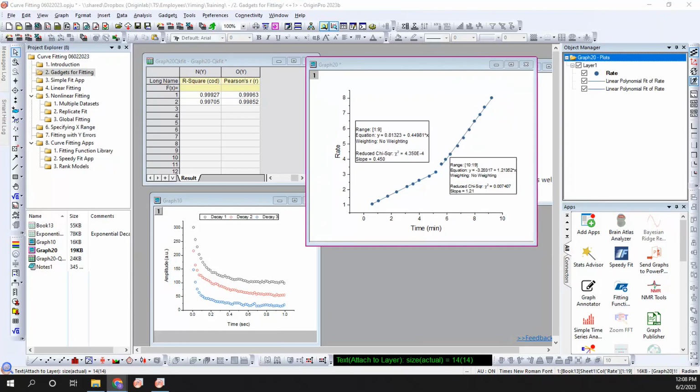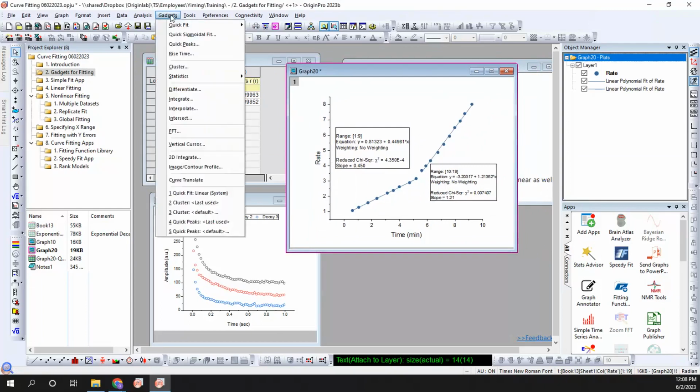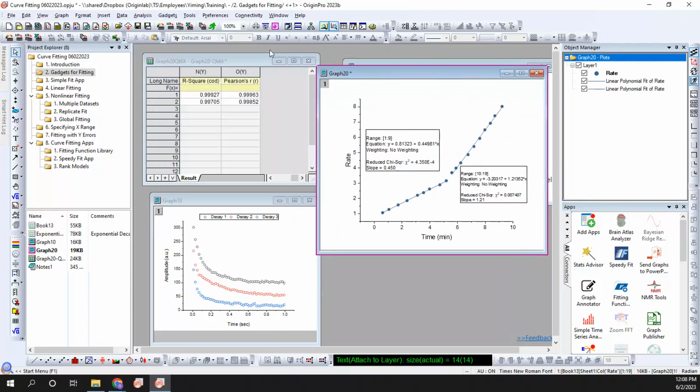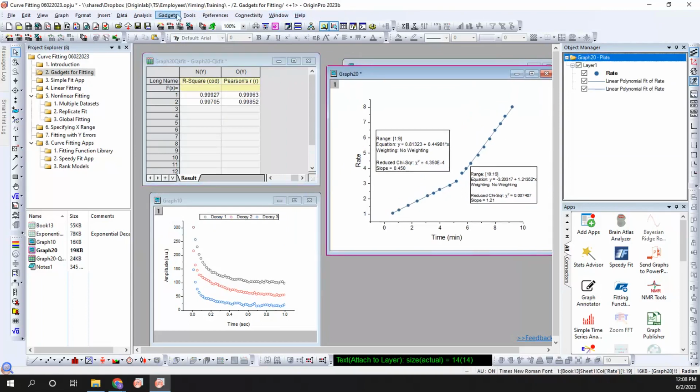Someone says they have 2023 and don't have gadgets. You have to activate a graph first in order to see the gadgets menu. If you activate a worksheet, it doesn't show there, because the menu is sensitive to the window that you activated.